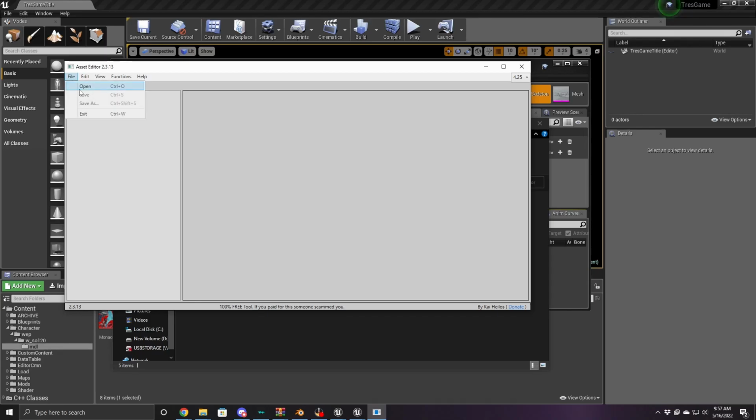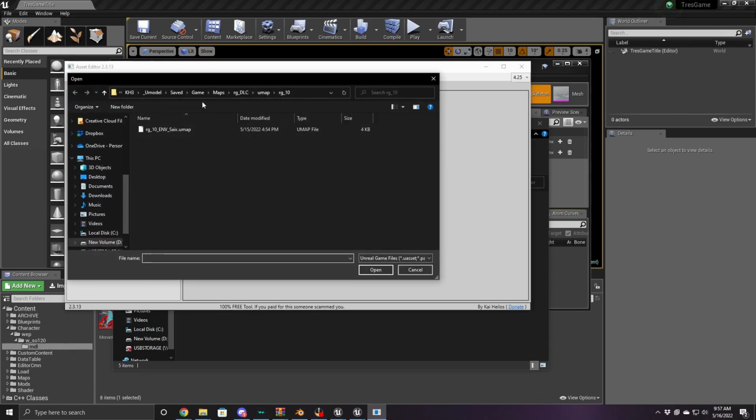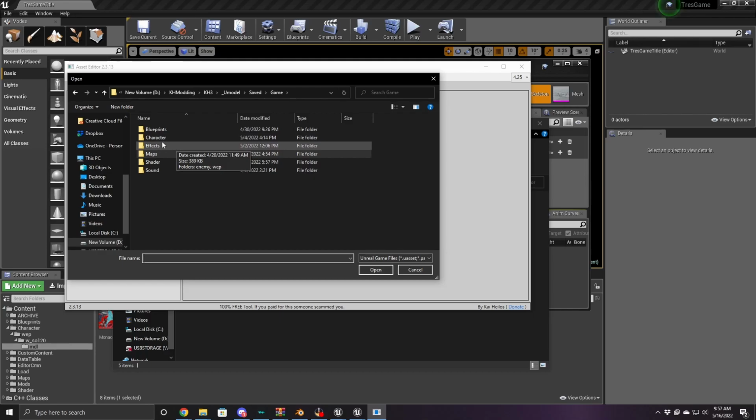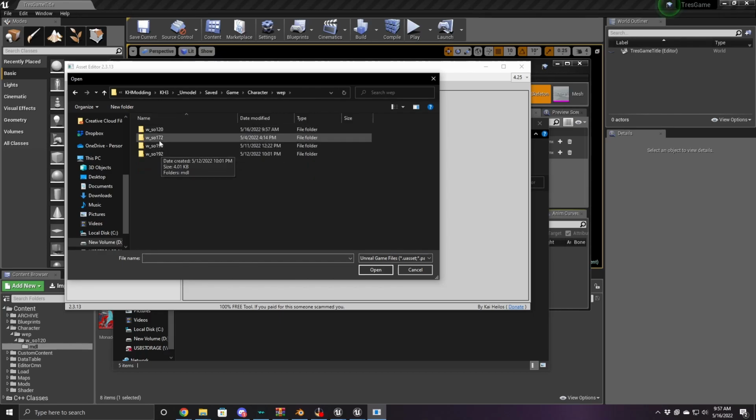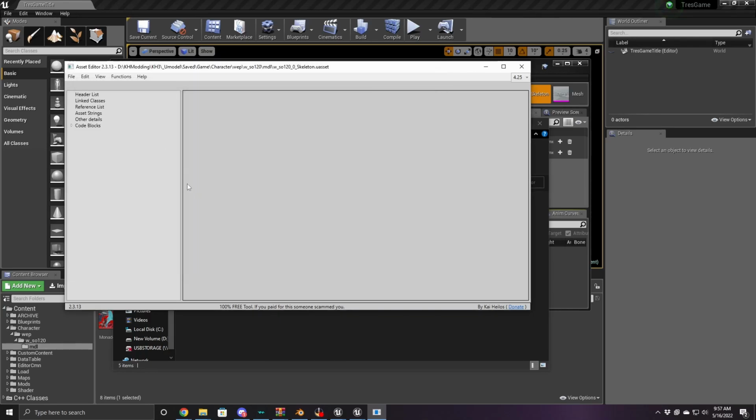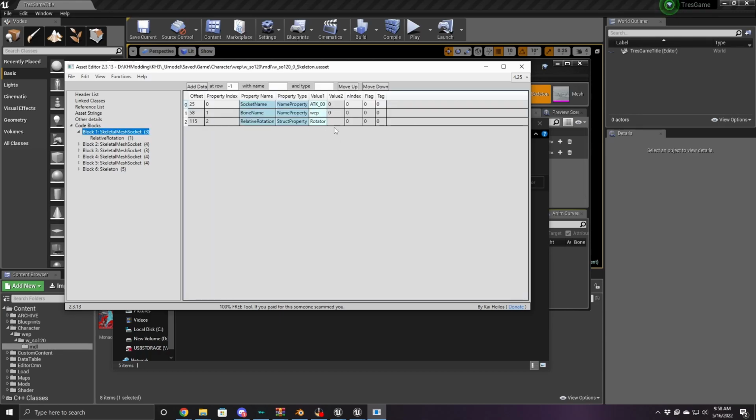Once you're in here, go to file, open, then make your way to the file that you just saved. In my case, it's going to be in character web, WS120 model skeleton. Then it'll be open, drop down code blocks, and you'll see these here. Go ahead and click on this. You'll see the name of it and the bone it's attached to.